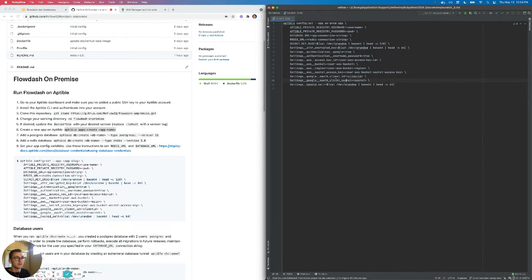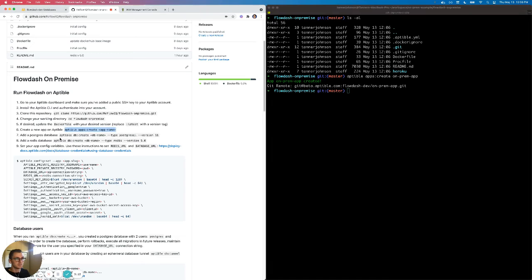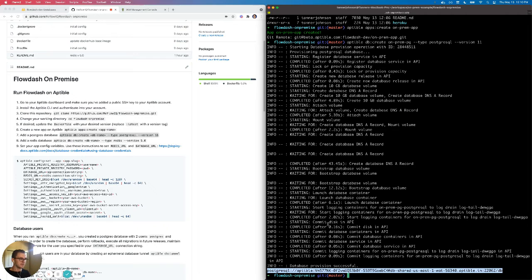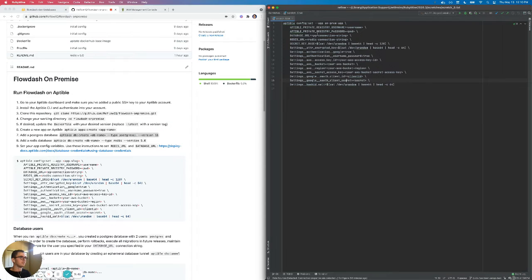Okay, next we're going to create a database, Postgres database. We got to give that a name too. Call it on-prem PG for Postgres. This is going to take a second, so I'll pause. All right, it looks like that was successful. And we see the return value here is the connection string that we're going to plug in for database URL, the environment variable here.